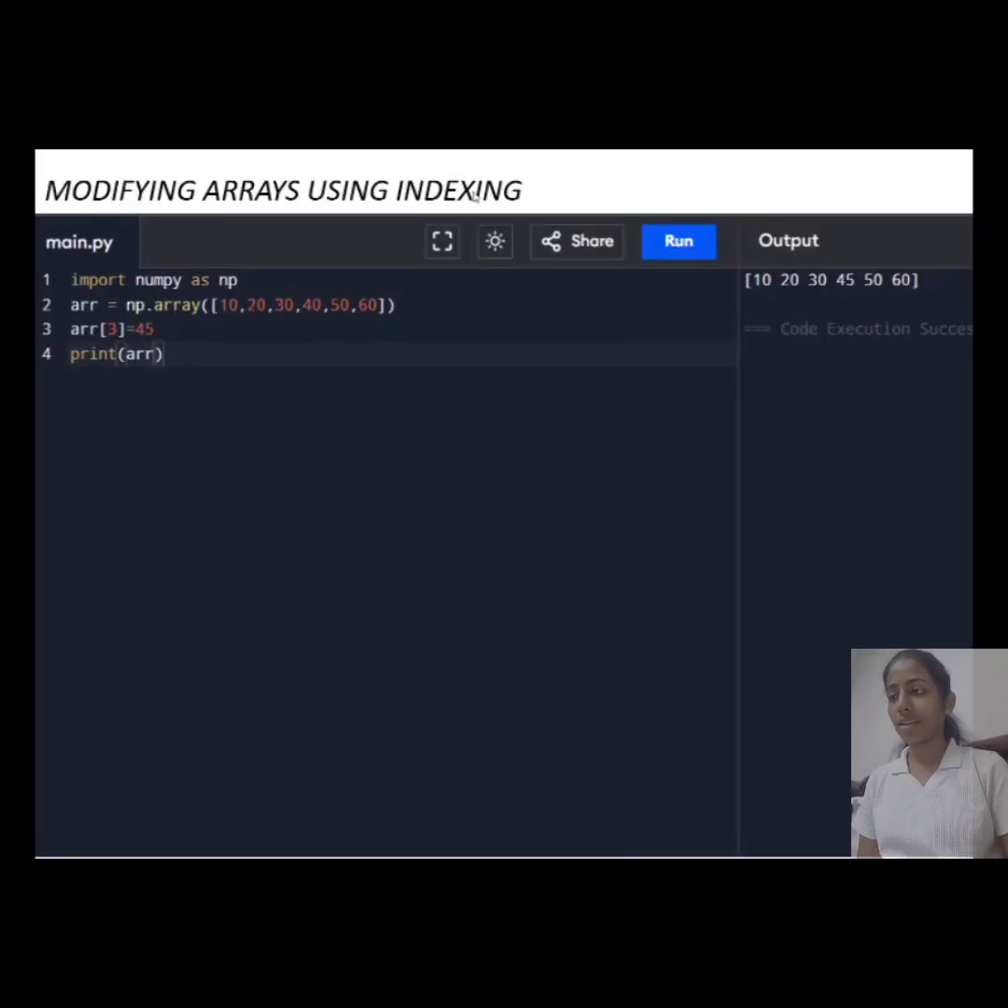Modifying arrays using indexing. Import numpy as np. arr equal to np.array, you give the elements. arr of 3 is equal to 45. The element at index number 3 is modified from 40 to 45, and you print the array here, and you can see on the output screen the modified list is printed, and 40, which is at index number 3, is replaced with 45 and printed on the screen as a new list.